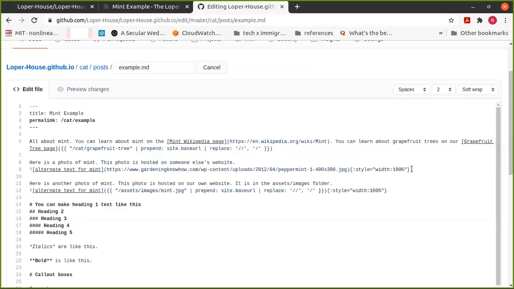It resizes the pictures automatically, no matter what your screen size is, or if you're on mobile. The alternate text is if for some reason your browser can't display the picture, it shows this text instead. Also for the blind, in their devices, it'll read the alternate text instead of showing the picture.